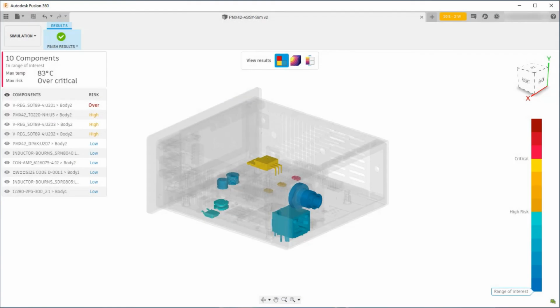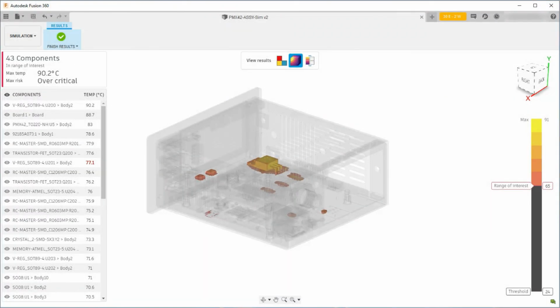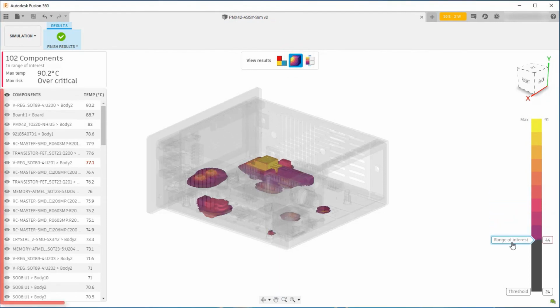The default result you see depends on your study setup. If you set critical temperatures on components, the risk factor result loads, showing you only those components with critical temperatures. This result helps you to focus on critical components that may fail due to overheating. If you haven't set critical temperatures, then the temperature view loads instead. This result view shows you the temperature of all the components in the model.